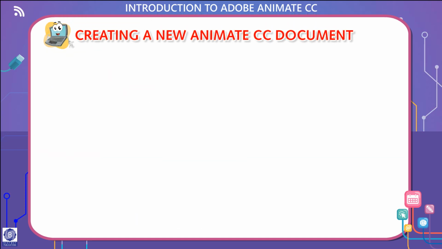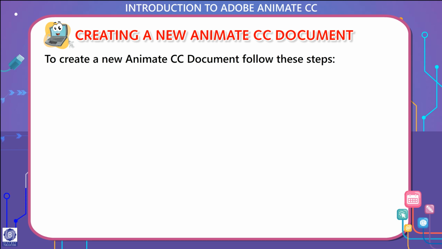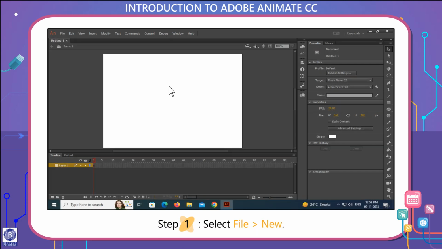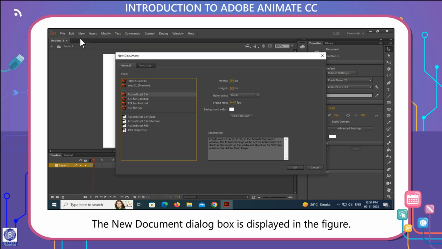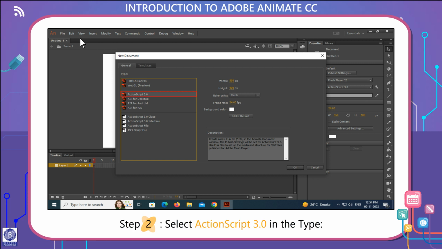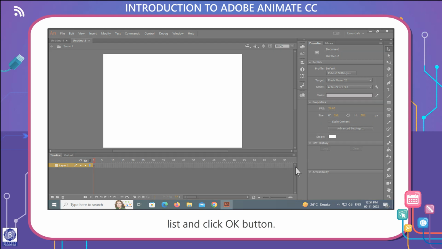Creating a new Animate CC document. To create a new Animate CC document, follow these steps. Step 1. Select File, go to New. The New Document dialog box is displayed in the figure. Step 2. Select ActionScript 3.0 in the Type list and click the OK button.